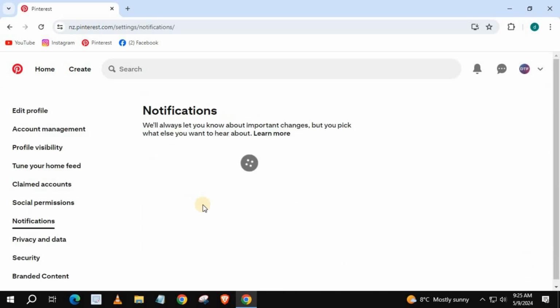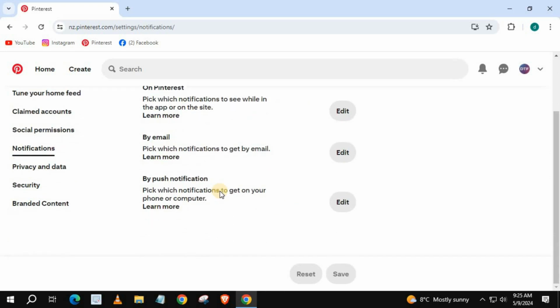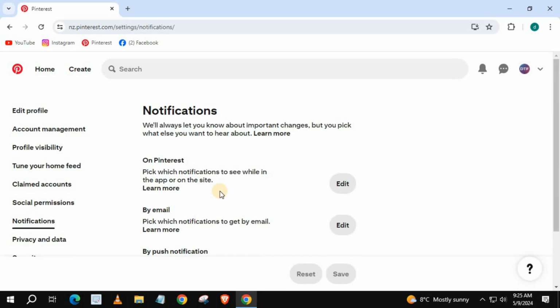And if you're still getting notifications from Pinterest, you will have to come back to this area and find the one that's still sending you notifications. And that's how you do it, guys. How to turn off all notifications on Pinterest.